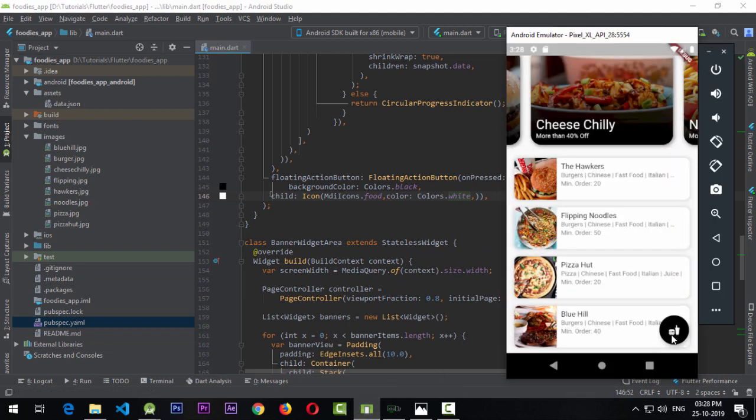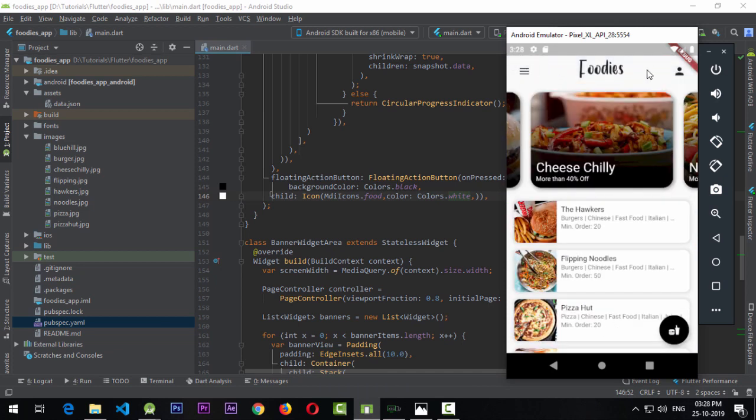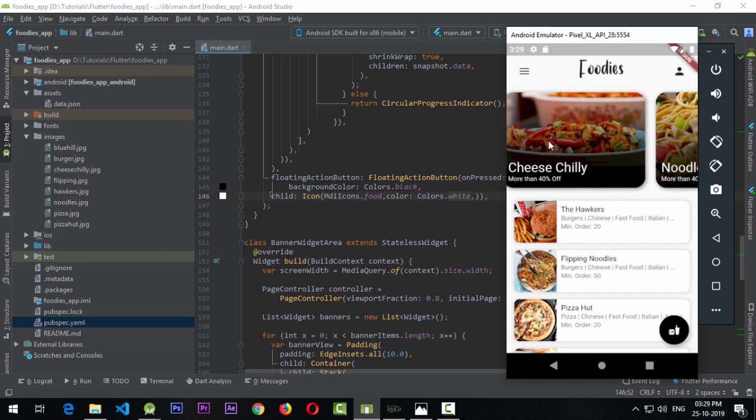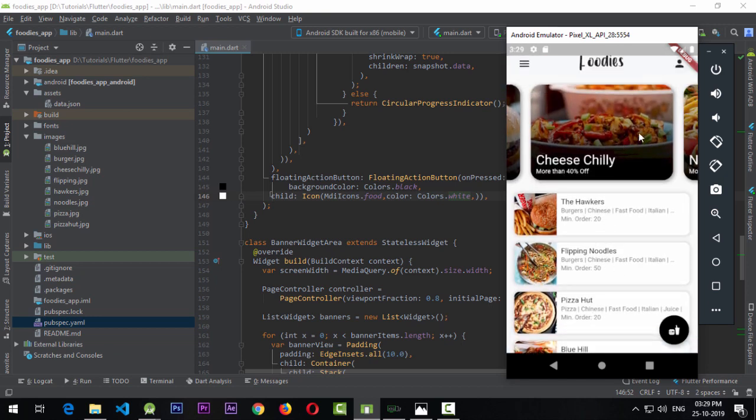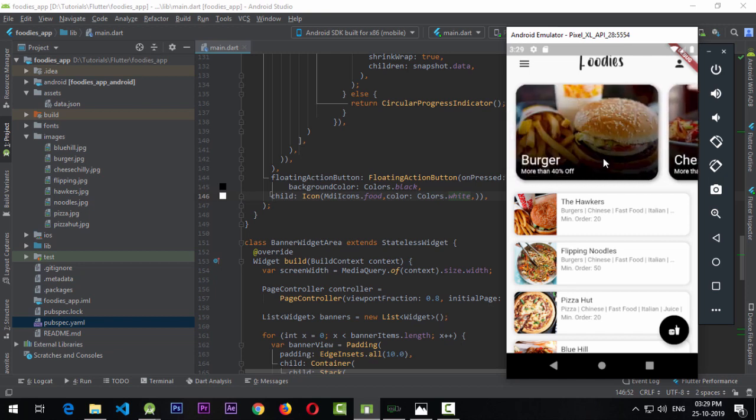And you can see that we have this nice food icon here that is having this ripple effect. And we have the other two app bar items, that is the menu item and the person logo with the text here. And we have this page view with a list of hotels below it. So this is the simple app that we just created from scratch in this tutorial.